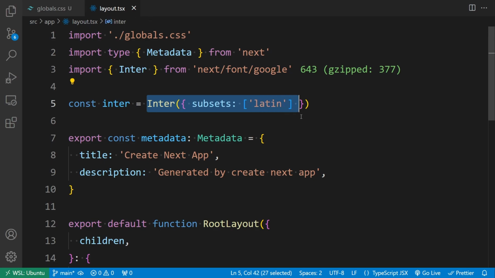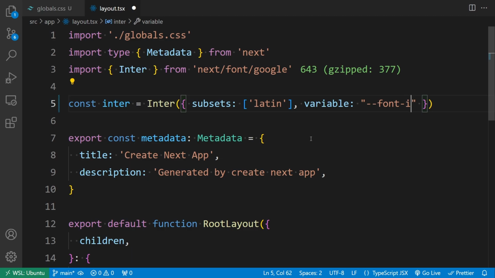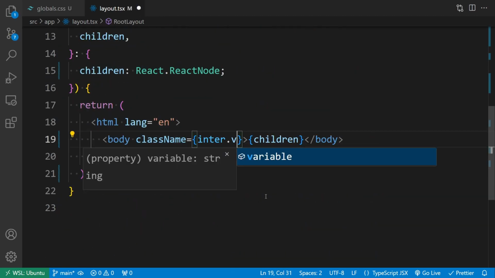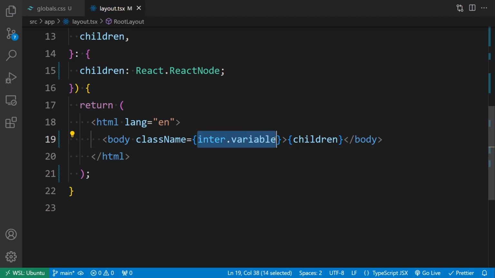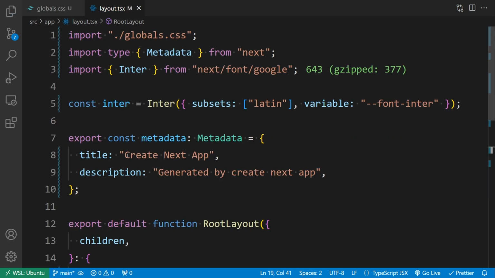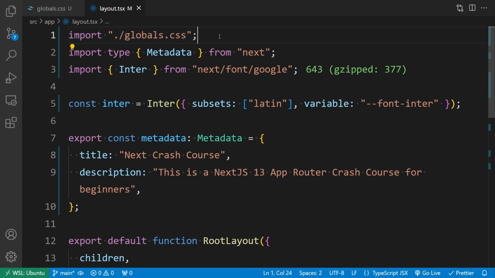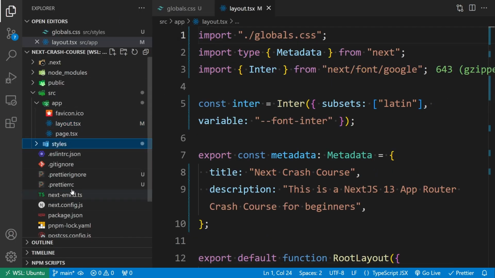So here it says subsets as Latin. This is the default configuration of the layout file. We will know what these files are, but for now, just write variable font enter, and then come here rather than this class name, call it variable. And let's also wrap this around this. Let's change the title next crash course, and we will change this. We are importing this from global, but remember I just change it here.